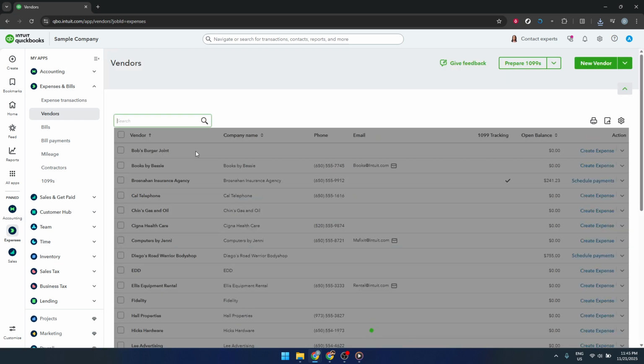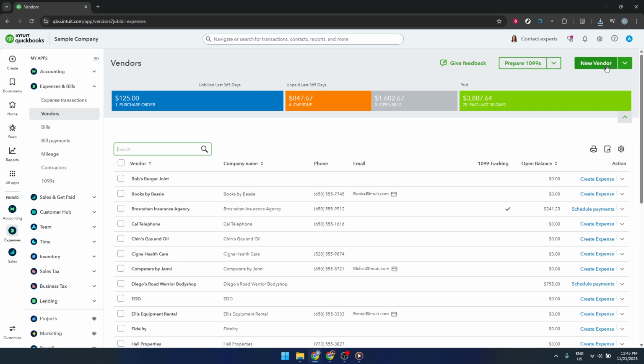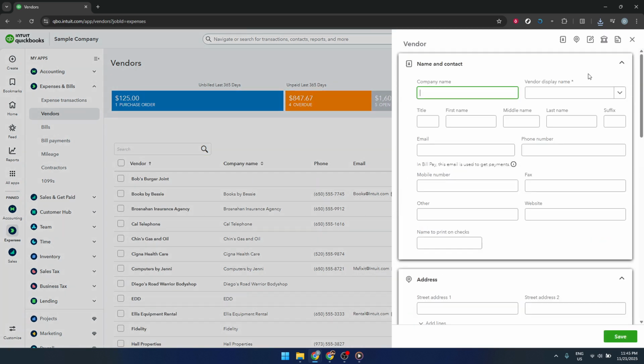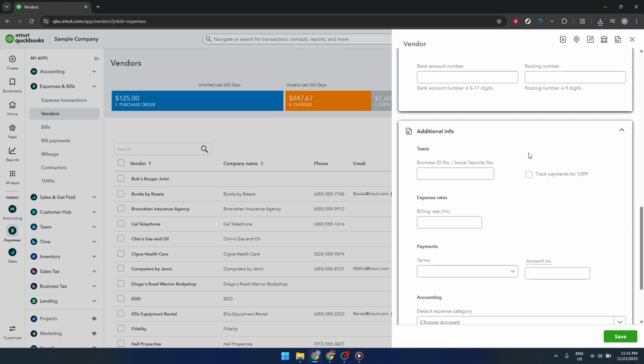Once you're on the Vendors page, look for a button that says New Vendor, usually near the top right of the screen. Click on New Vendor to open up a blank vendor profile. This is the form where you'll enter your contractor's information.